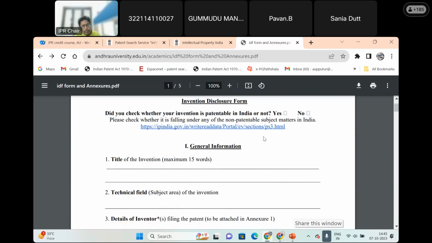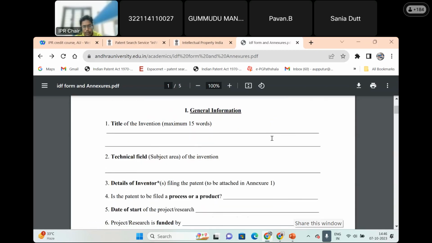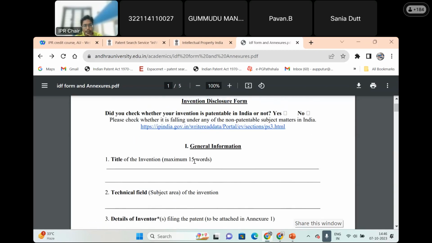You have to come up with some other changes where it cannot directly fall into the non-patentable subject matter, which is mentioned here. It doesn't mean that you have to stop your invention. You have to come up with some technical advancement in your field in such a way that you can file a patent. So these are the general information.